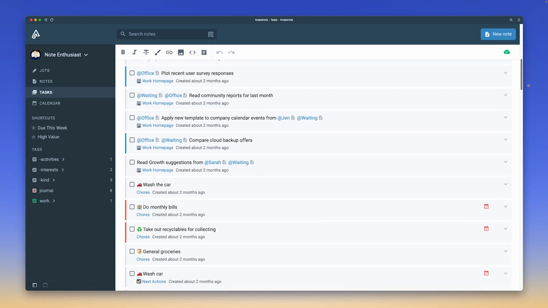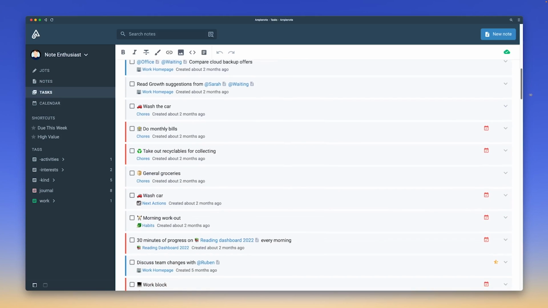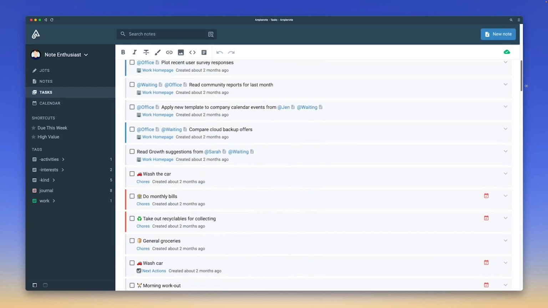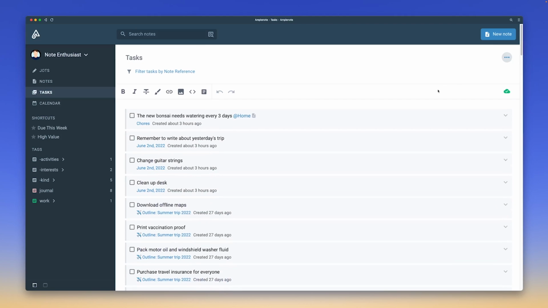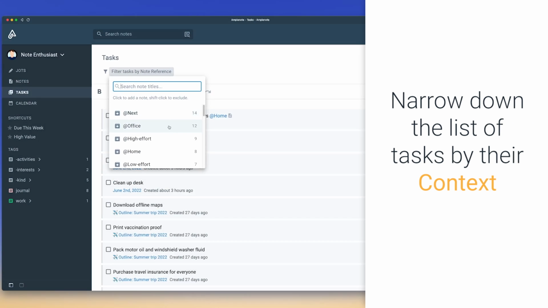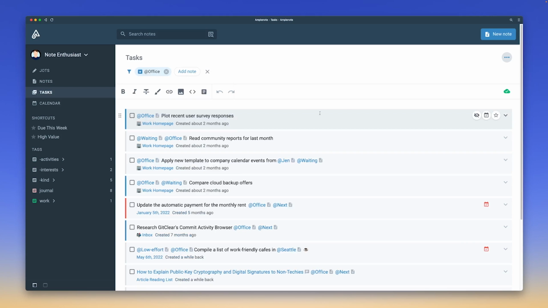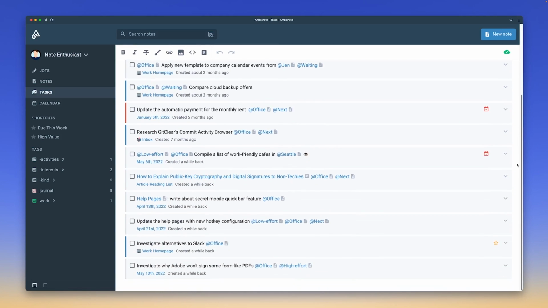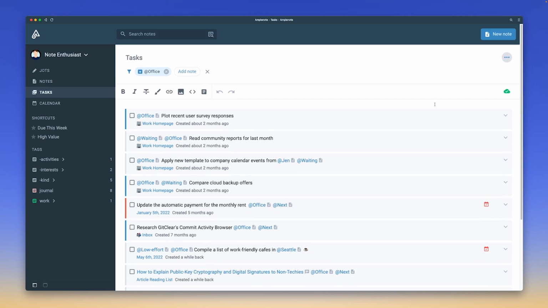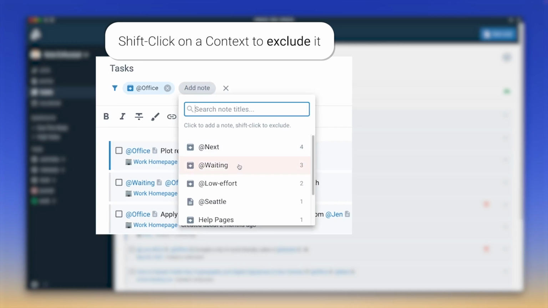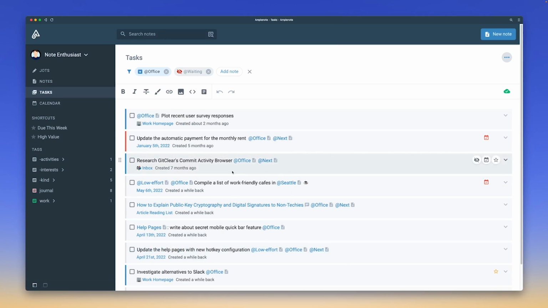The more realistic way to look at your responsibilities is based on the location you are in. So for example, if I'm in the office, I can filter my to-do to show me tasks that I've tagged at office. The list is still pretty long, so we can do better than that. I can now filter out the tasks that are marked with at waiting, since these items are waiting for input from other colleagues. Now I'm left with a list of things that I can actually do something about.